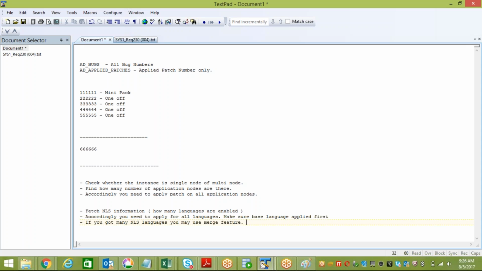Okay. So if the interviewer asks about a patch time-saving technique, this is one of the techniques you can mention. So if mine is NLS enabled, after applying the base language, I would merge the other languages and apply them in a single shot so that I can save that time. We can say that. Okay, so that's the NLS.